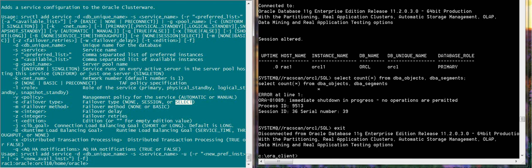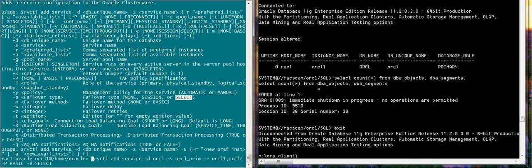All right, so now I'm going to add a service. I already have it in the history, so this is my command. srvctl add service -d, that is the database name, -s, the service name. I'm going to call it orcl_prime, because calling this means we are connecting to the database in the primary role.